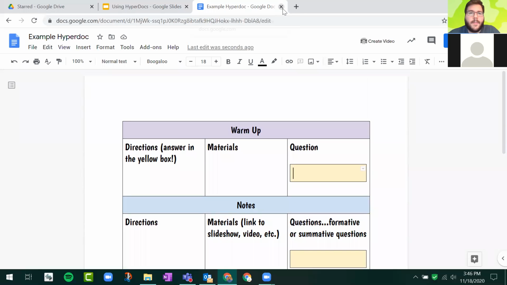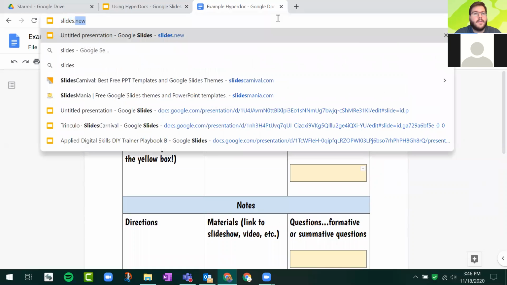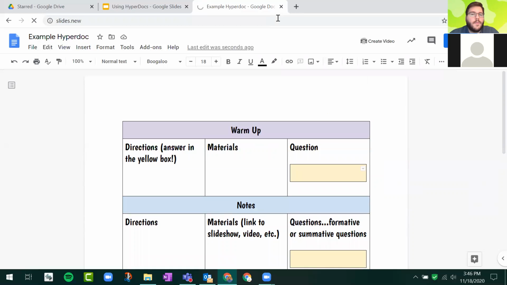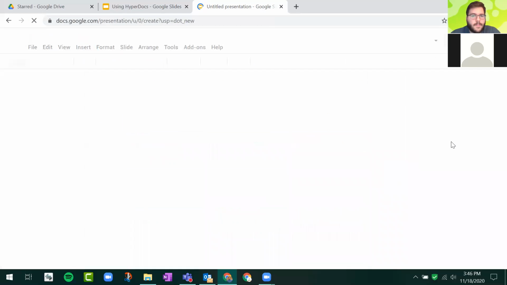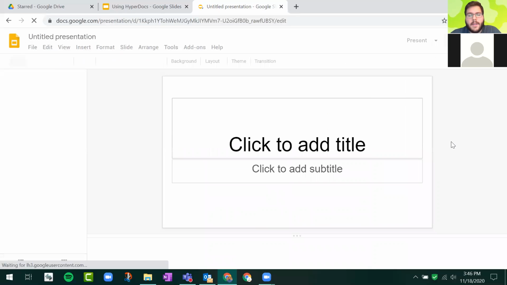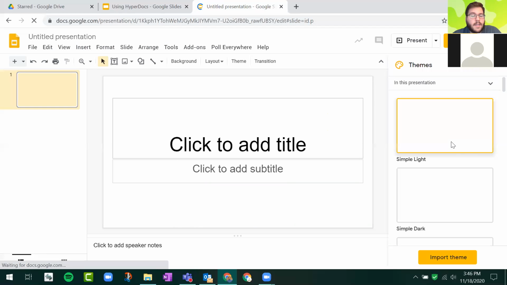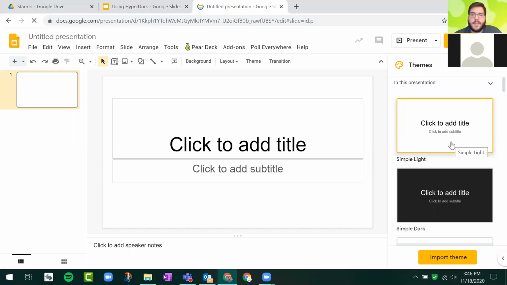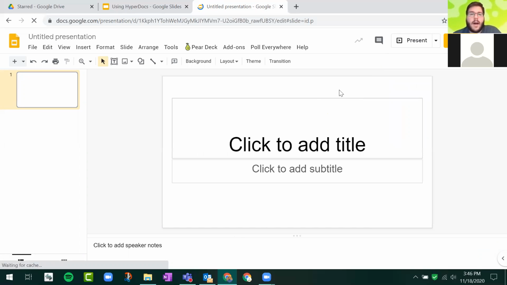Now, real quick, I just wanted to mention, if you want to build a Hyperdoc in Google Slides, let me jump into a new Google Slide real quick. Like I mentioned earlier, if you want to put in videos, it's a lot easier in Google Slides, because you can have the video play right inside the slideshow, which is a lot easier. This also works nicely for audio clips as well.